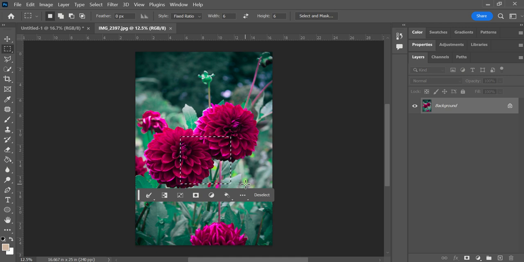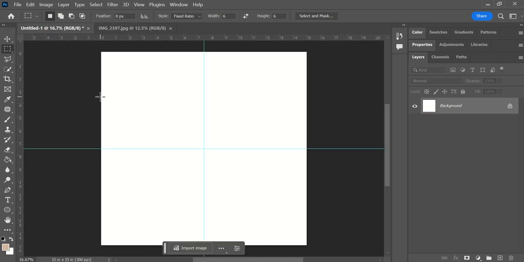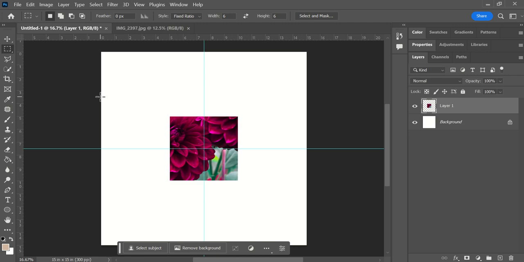All right, once I've made my selection, we're going to hit Control-C to copy. Go back to the document you've created, Control-V to paste. That little square selection should end up in the middle of your document.